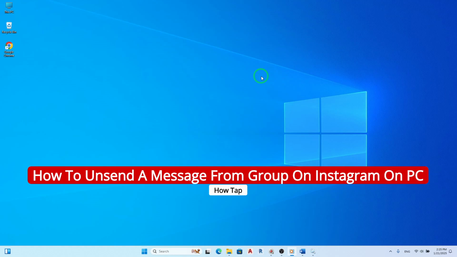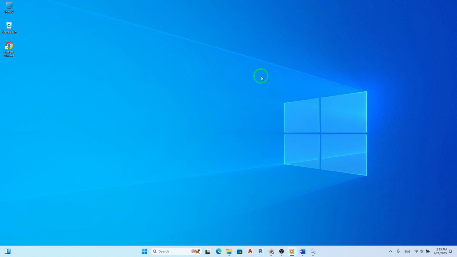Ever sent a message in a group chat that you instantly regret? Don't worry. I'm about to show you the ultimate trick to unsend messages on Instagram's web version, and trust me, it's super easy. Today, I'm revealing the step-by-step process to delete those awkward, embarrassing, or mistaken group chat messages without breaking a sweat. Whether it's a typo, an accidental send, or just something you'd rather not have everyone see, Instagram's got your back. Let's dive right into the process.